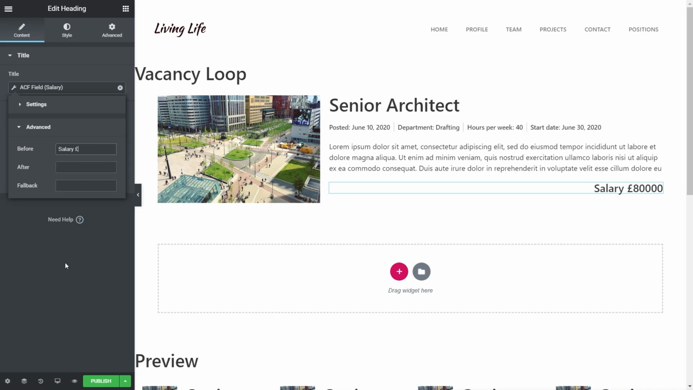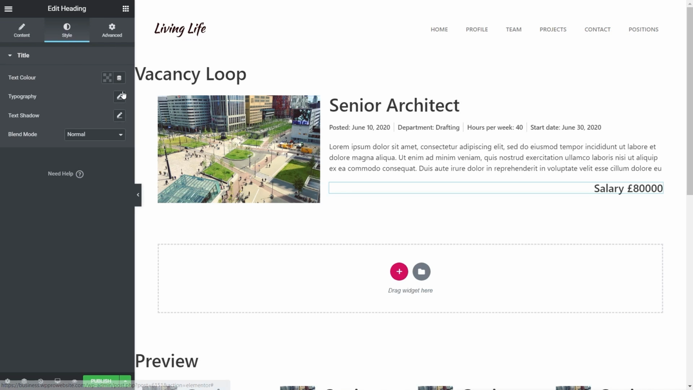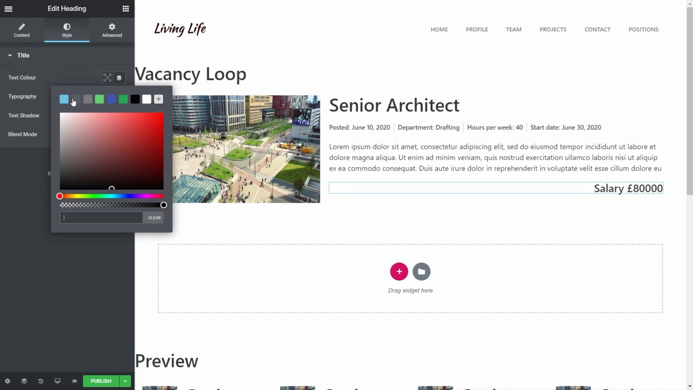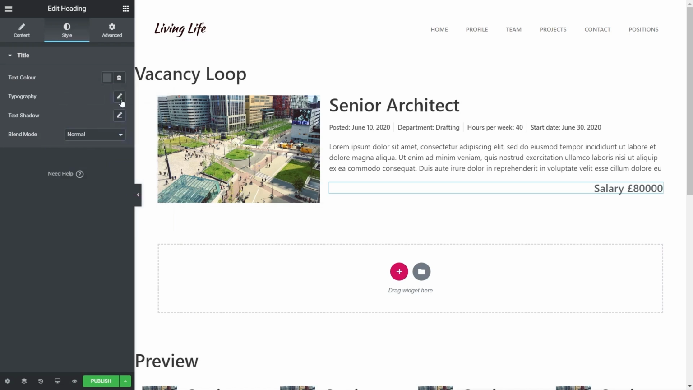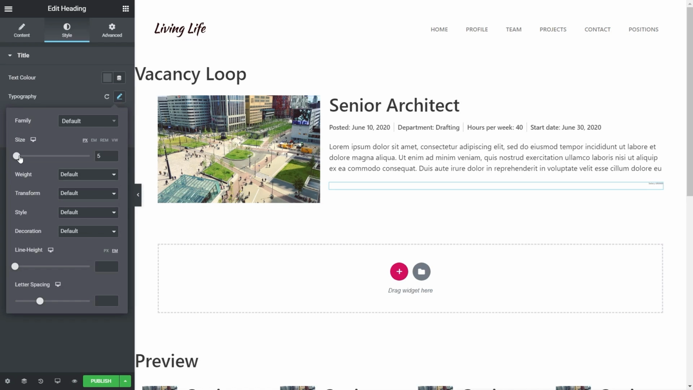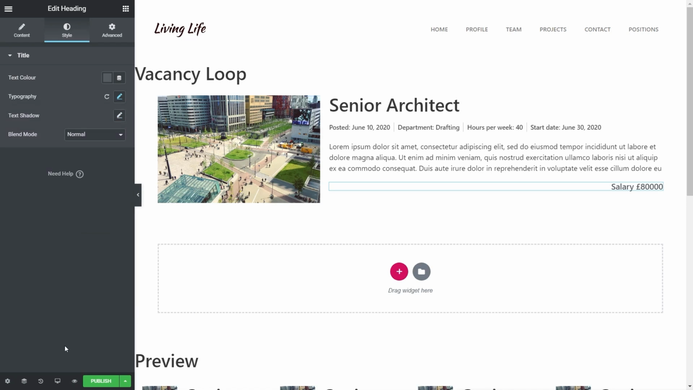Okay, so you can see that drops the salary information in, and obviously we can come in and we can style that any way we want. So I'm going to change the color of that to this gray color, and we're going to just quickly adjust the typography so it stands out, but it's not overpowering. There we go, that looks pretty good. And we'll set that to 500. There we go. Okay, so we've created the loop item.